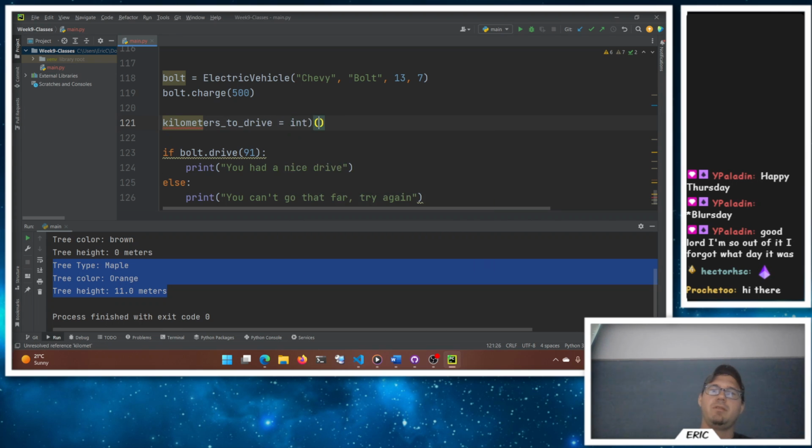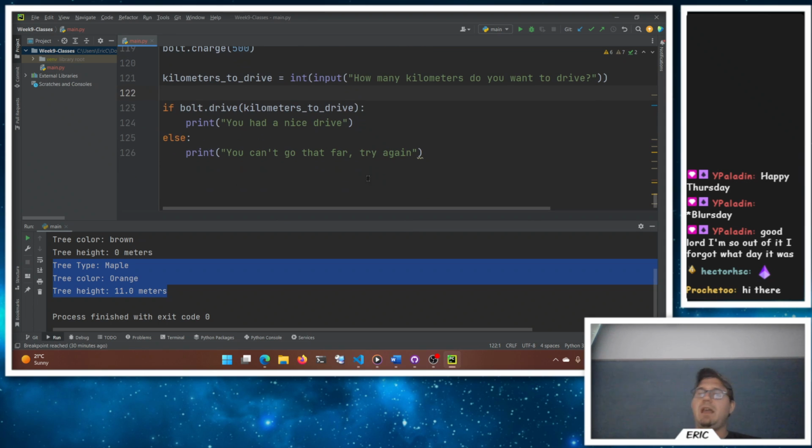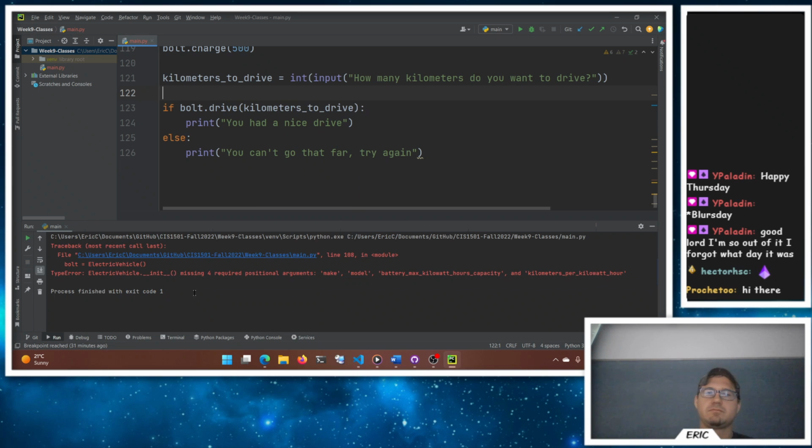Here's an int input of how many kilometers do you want to drive? And we'll just use that value here. So if the user gives me a big value and I can't drive that far, I'll find out. If they give me a small value and I can drive that far, great, we did it. And then we can do some sort of loop or anything we wanted that we can do with our code already. Let's give it a run.